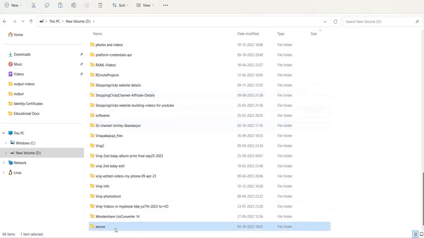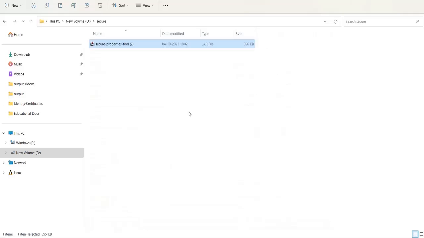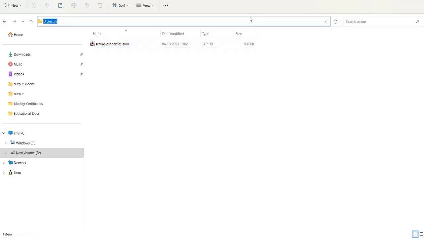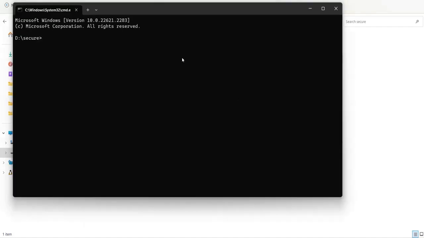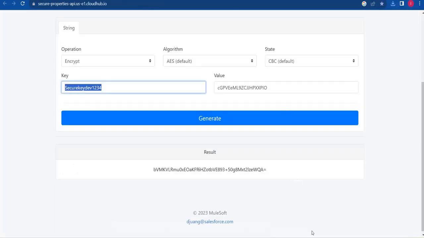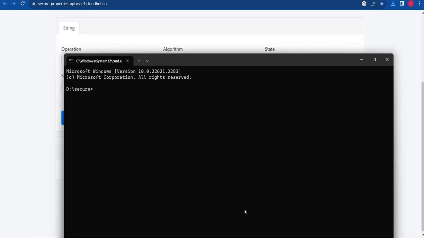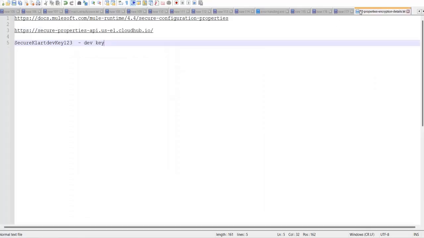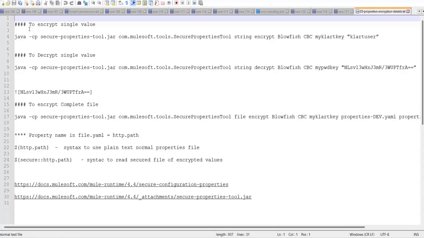I just name it as secure. I'll paste it here. Okay, so now you need to go to this command path. Type cmd and enter. It will navigate to this path. So if you don't have access to this particular UI tool, you can do it in command prompt also. How can you do it? You need to first take any command. See, to encrypt a single value, you have to run this command, but here you need to make sure this is the string.